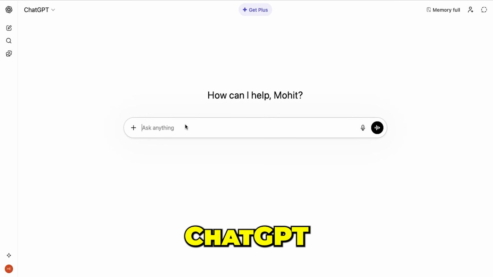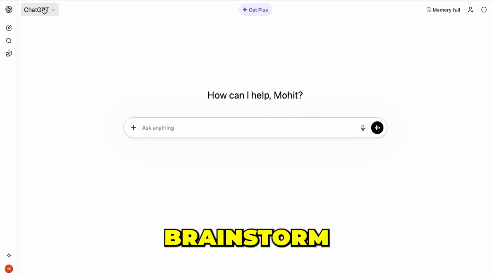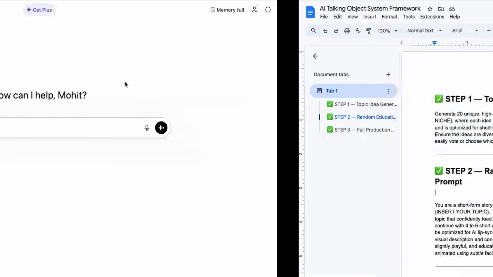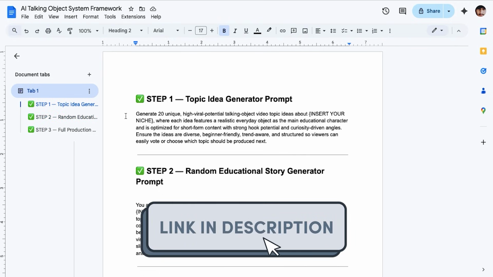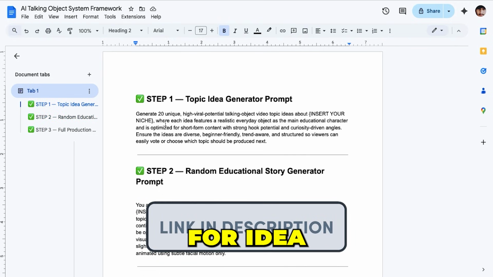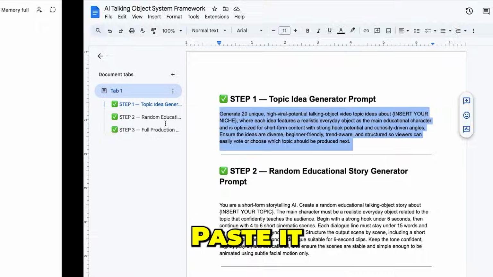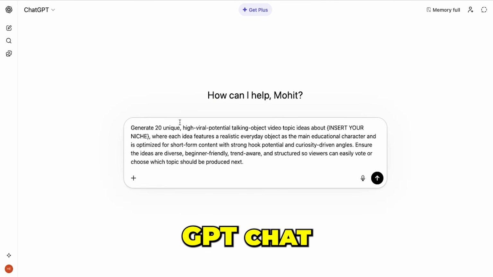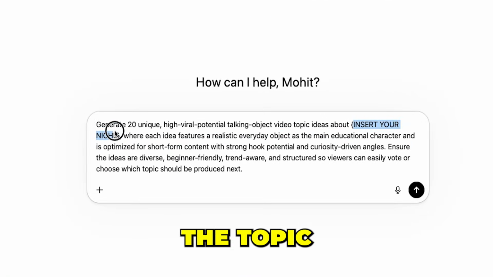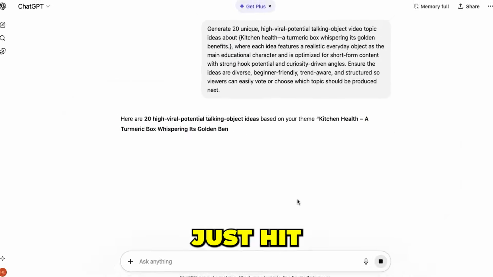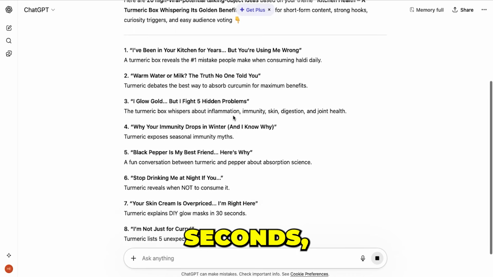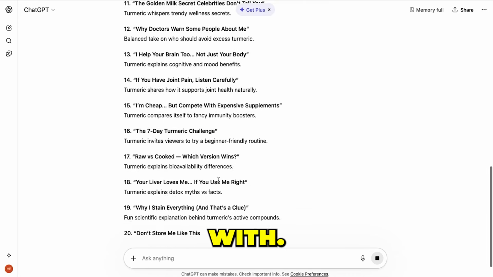First, open ChatGPT in a new tab so we can brainstorm some viral talking object ideas. Now open the document linked in the description and pinned comment. From there, copy the first prompt for idea generation. Paste it into a new ChatGPT chat, and in the niche section, add the topic you want to focus on. For example, I'm going with kitchen health, like a turmeric box talking about its benefits. After adding your niche, just hit enter. Within seconds, you'll get multiple creative ideas to start with.